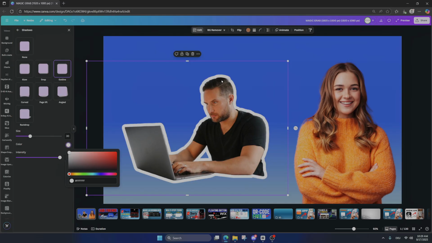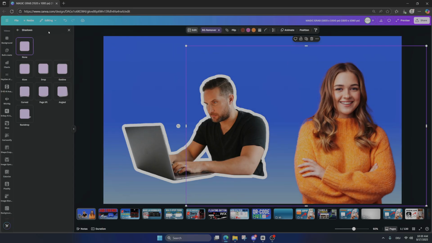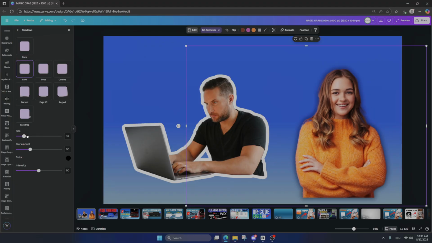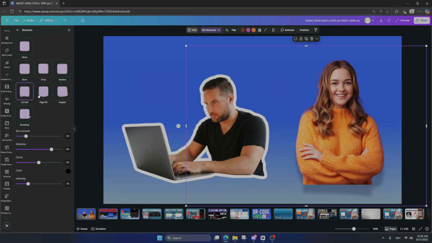And yes, let's also select the other picture here. Automatically, the settings are still open here for the second picture. Add a glow, change the settings, also intensity here. Or you can also choose drop, curved, page lift, whatever you like.